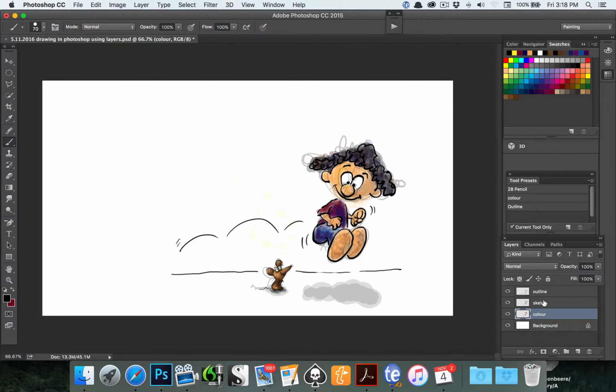Always label your layers. So give them a name, something descriptive that you know what it's about. Because otherwise, the default is it'll be layer 1, layer 2, layer 3. And yes, you'll remember what's what, but it's just easier if you've got a meaningful name for your layer.